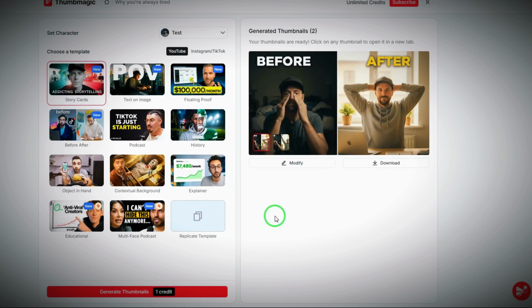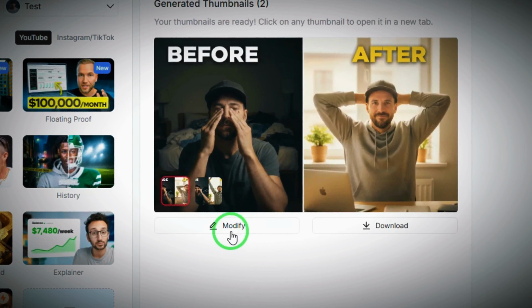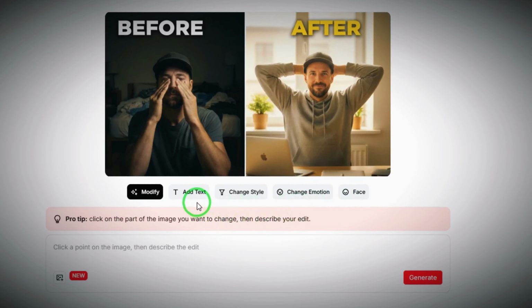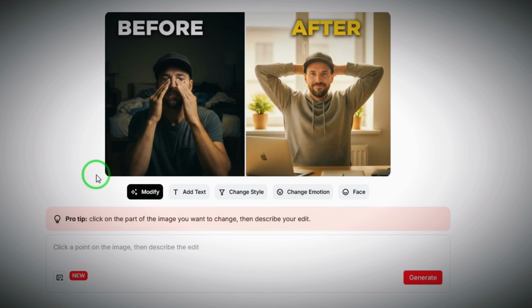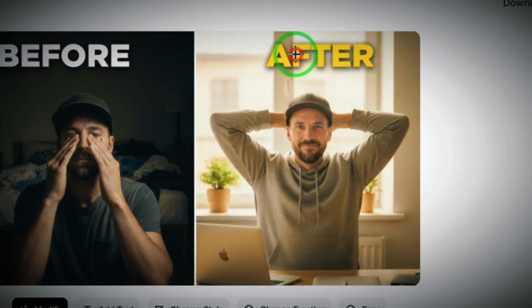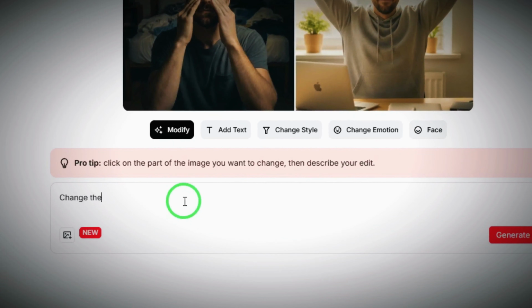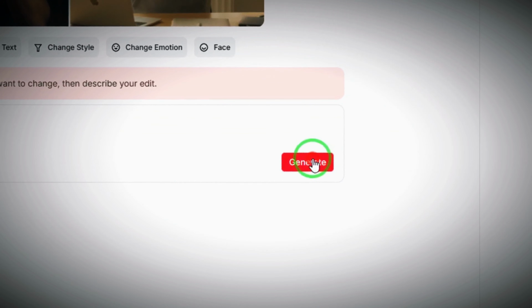If you want to tweak something, you don't have to start over. Just click on Modify and then hit on the element you want to change. You can modify the text, adjust the style, change the emotion, even refine the face. For example, if I want this text to pop more, I can click it and tell the AI, change the yellow text to green, hit Generate. Done.